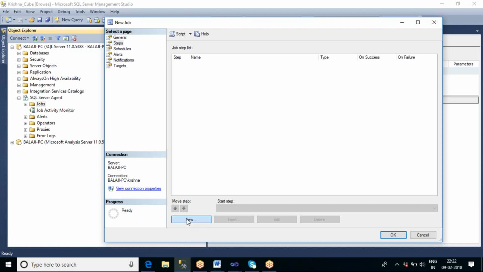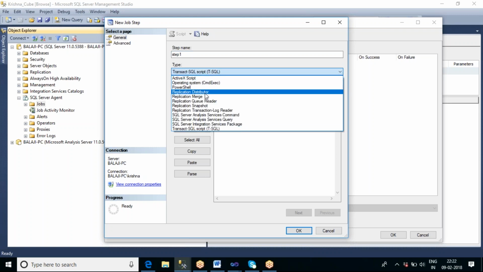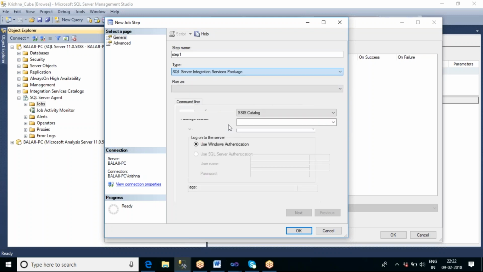Now let me click on new step. So this is how we can create a job. Let me click on new step. Okay. Now let us give some step name as step 1. Now you can see here what type of job you want to create. You want to create a job for a SQL query or for a SQL server. You can see SSIS packages. If you want to create a job for a SQL server SSIS package, I can go and select this package.